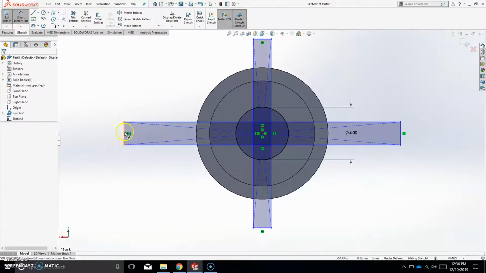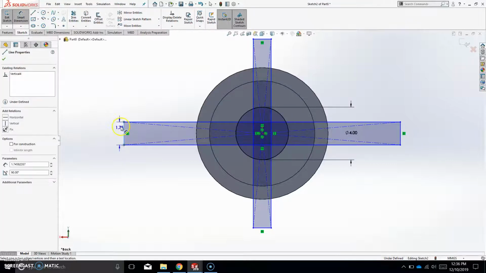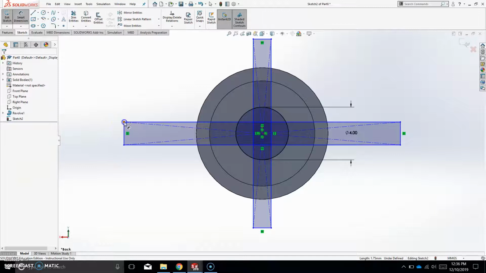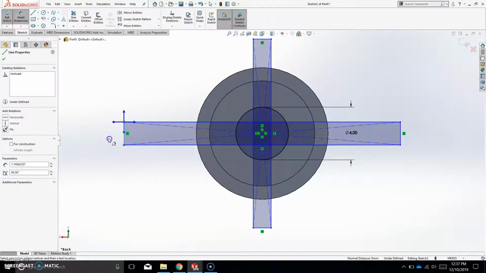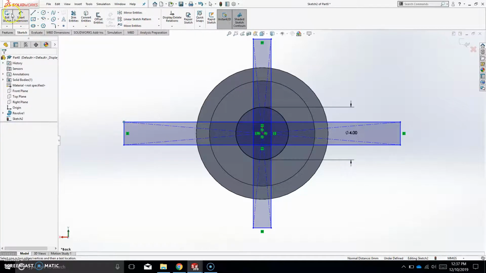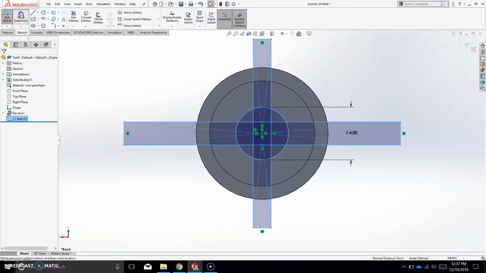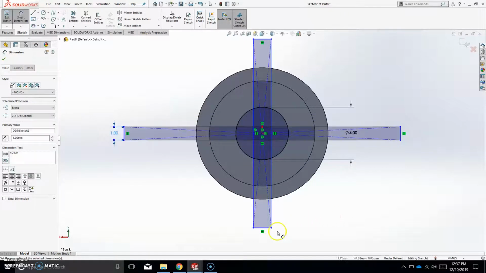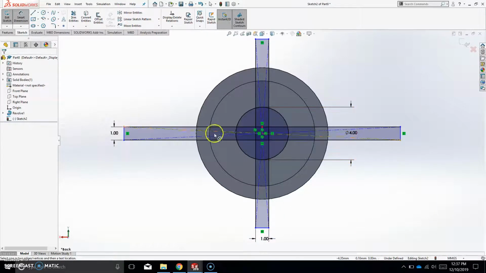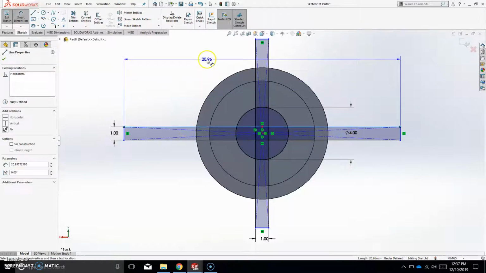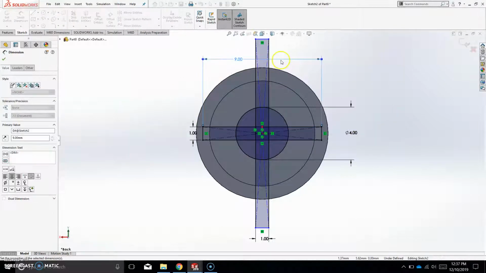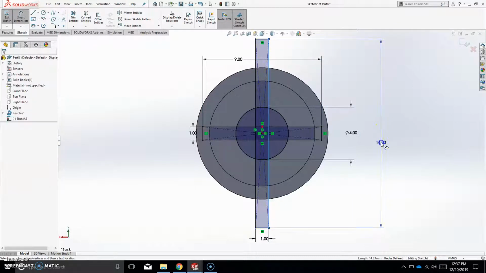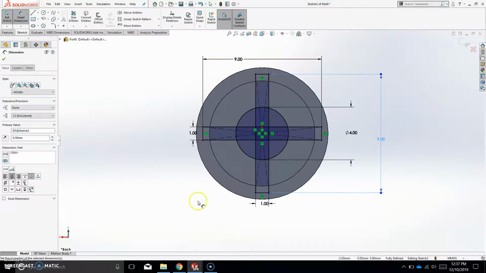Go to Smart Dimension. We're going to add a dimension like this from this point to this point, or you can select the line. If that doesn't work, then just go to Smart Dimension again. That dimension there will be 1. Now for this bottom one, that dimension will be 1. Now the next 2 dimensions you need are this dimension, which will be 9, and then this dimension, which will be 9. So you fully dimensioned everything.